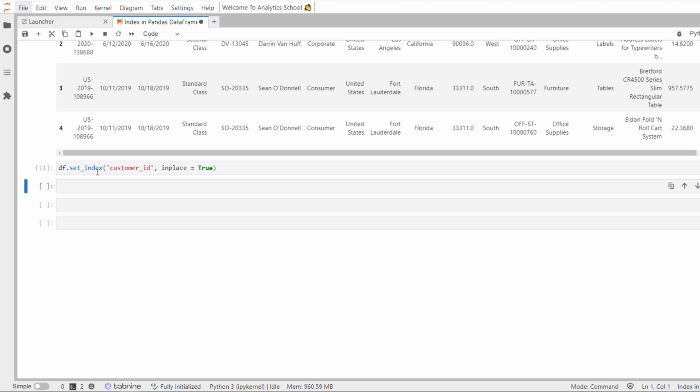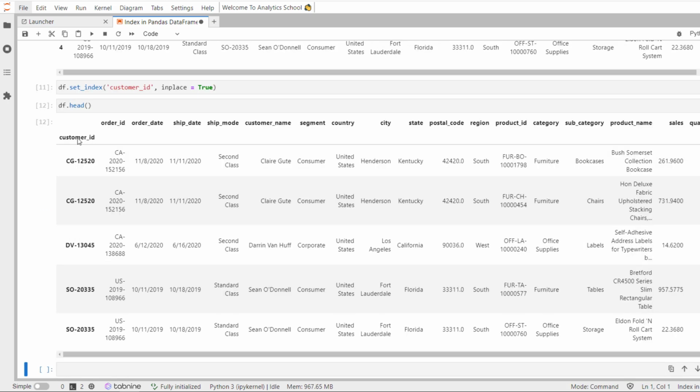Now if I call the head method on the df dataset, you can see here customer ID has become a custom index for the df dataset, and customer ID is not available as a column anymore by using the set_index method.